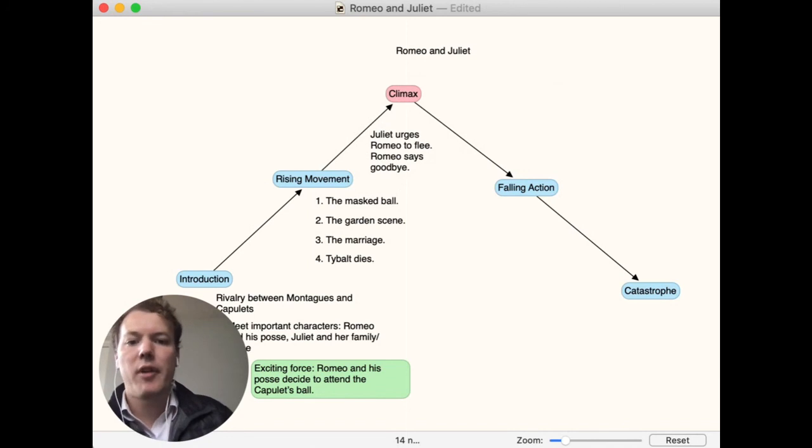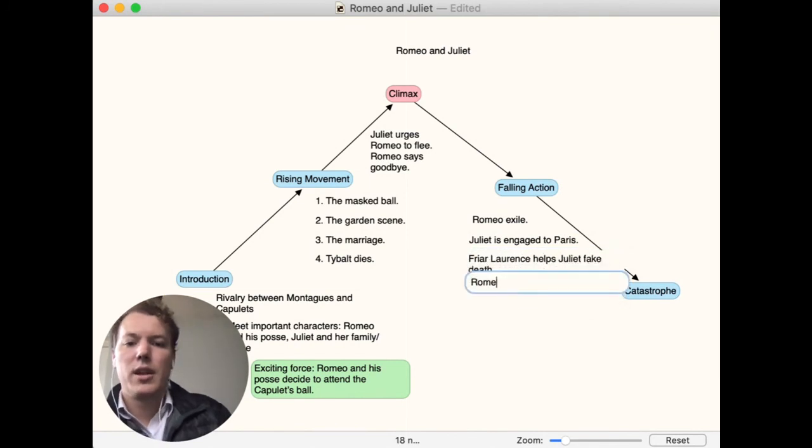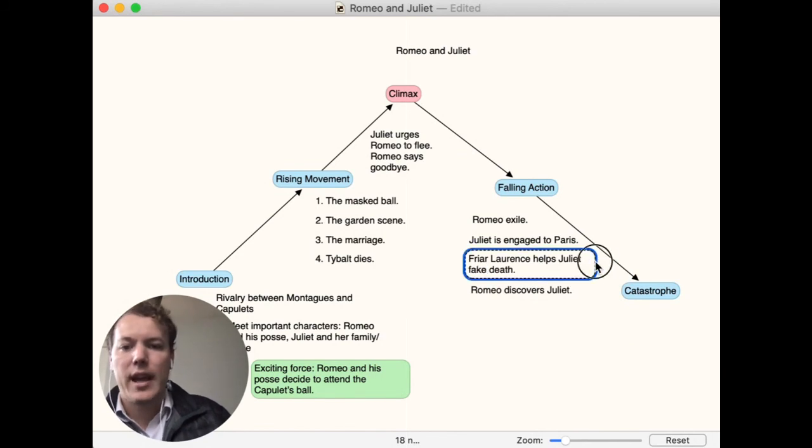All right, then there's the falling action. Romeo is in exile. Juliet is getting married. Her parents are forcing her to get engaged to Paris, I believe, which isn't good because she's already married, right? And then Friar Lawrence helps Juliet fake her death. And then Romeo discovers Juliet is dead. He buys some poison from an apothecary and runs back home to essentially commit suicide. That is the falling action.